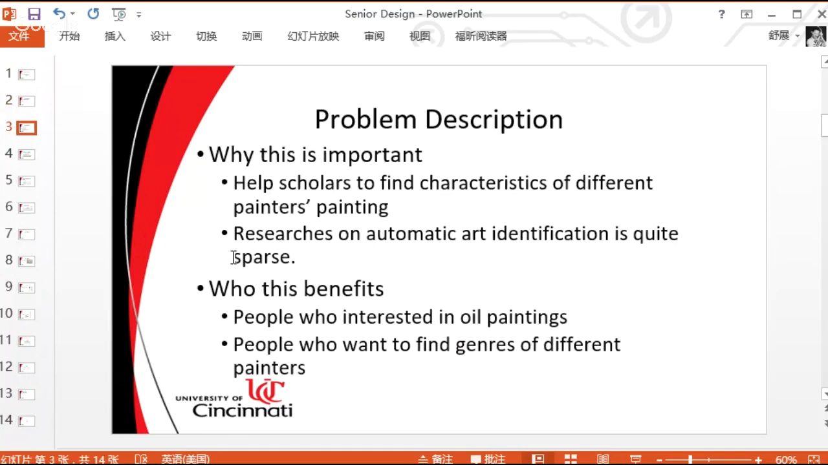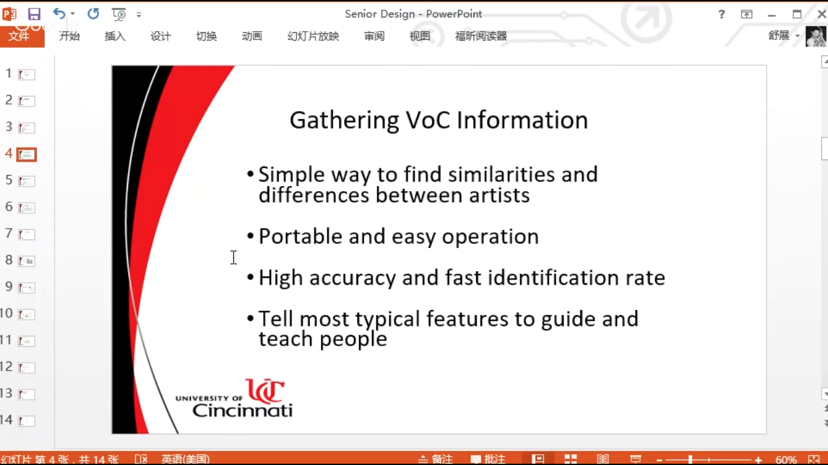As for the voice of customer, we opened an online survey on WeChat for a week and gathered some information from students and teachers in various majors. From the result of our survey, we find four main advantages for our project. So let's talk about them one by one.